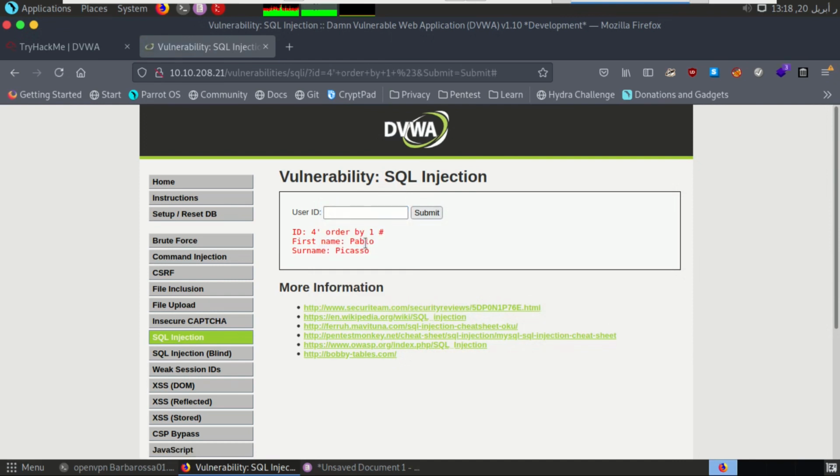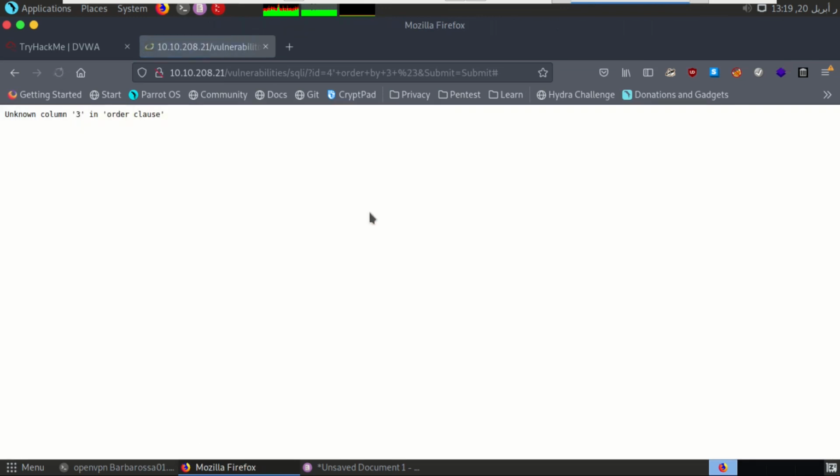And yeah, the query is working. I'm gonna use the same one, but order by 2. So the first column is found in the system. The second column also found in the system. So let me try order by 3 and okay, here we have unknown column 3 in order clause, which means it cannot find the third column. So we are 100% sure that the total number of columns is 2.